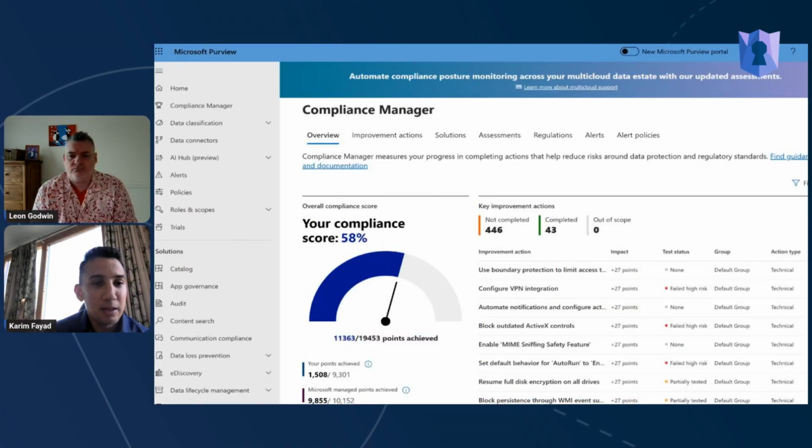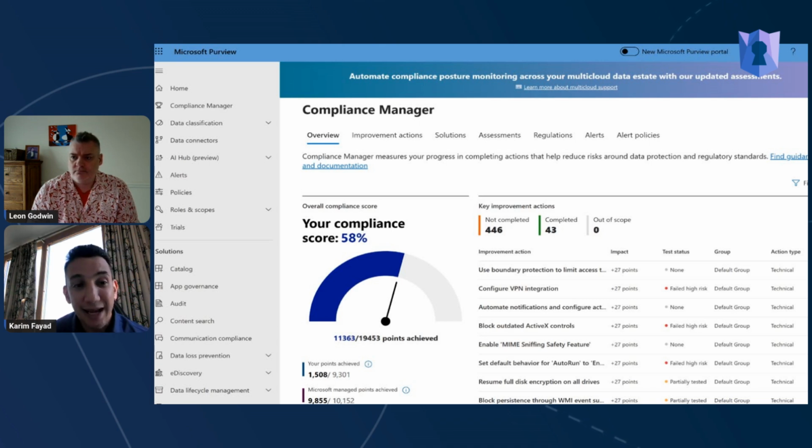I think I have a slide that talks more about the Compliance Manager experience. As you can see here, we have an overall compliance score, and as you probably know, in Microsoft we love to give a score to everything. So compliance is one of those areas as well. We break the compliance score across your identity compliance score, your devices compliance score, your applications and data.